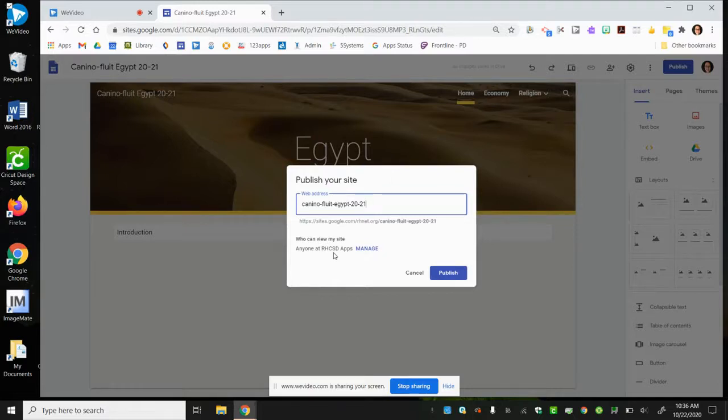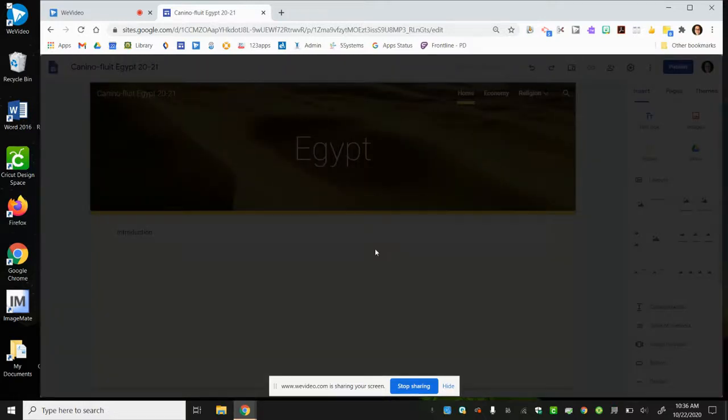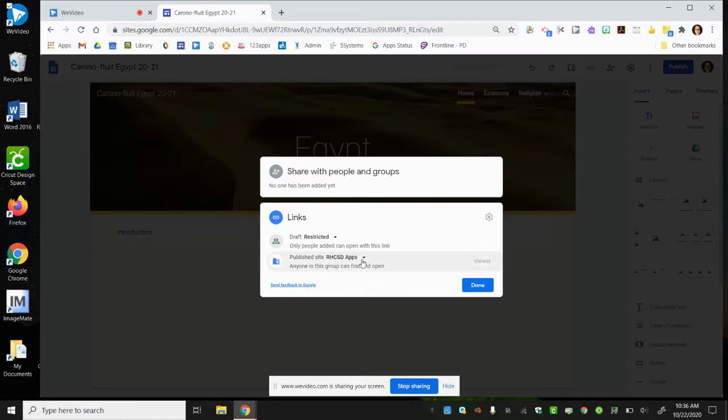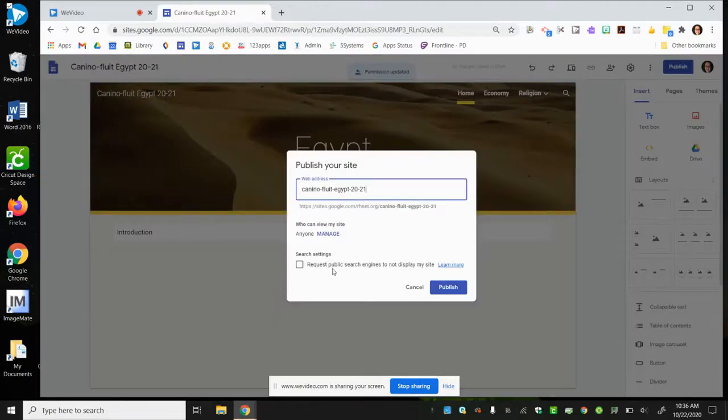So your teacher can see it and your classmates can see it. You can click manage if you want to have other people see it, like your family or whatnot. So you go to links and you make it public. And that would let anybody see it. Okay? But you can also say, I don't want Google to put it in a search engine.